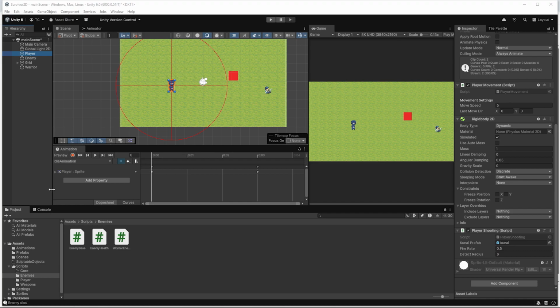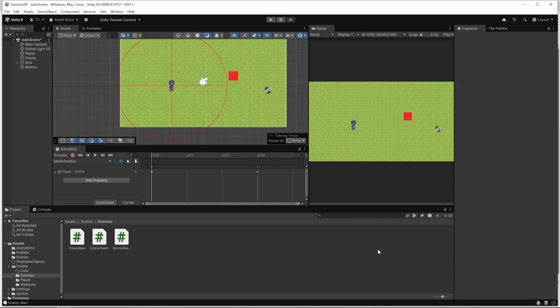Before we test, let's set the fire rate to 3. It means our player will fire once every 3 seconds.